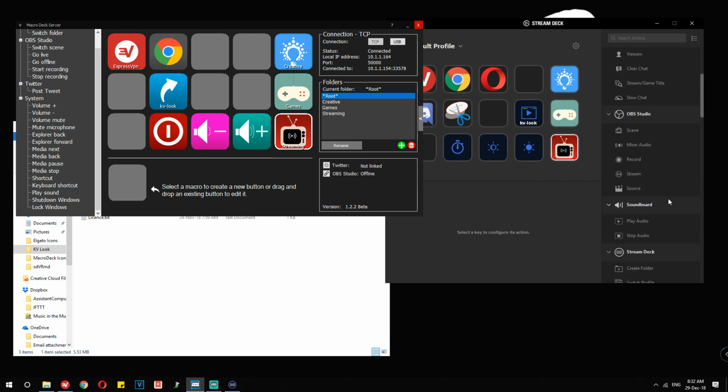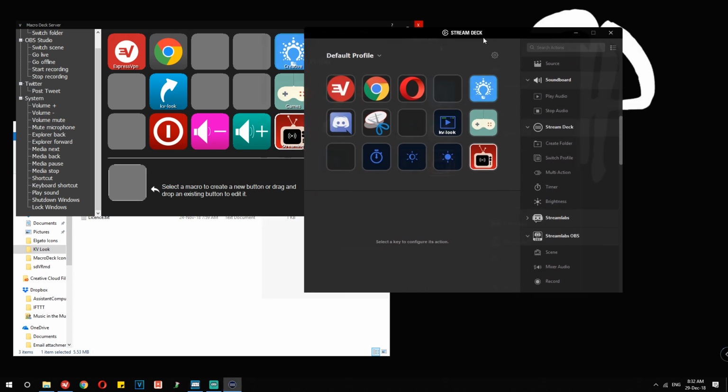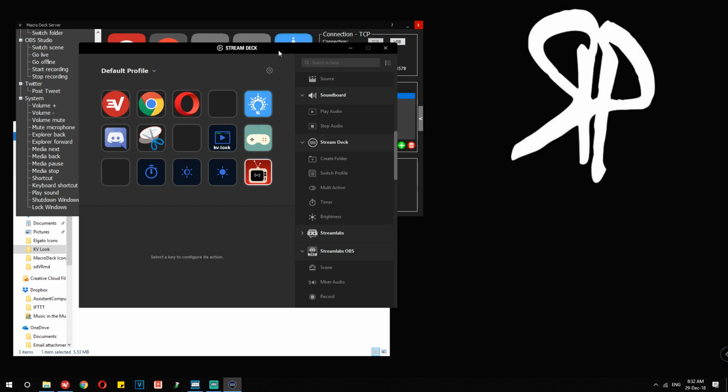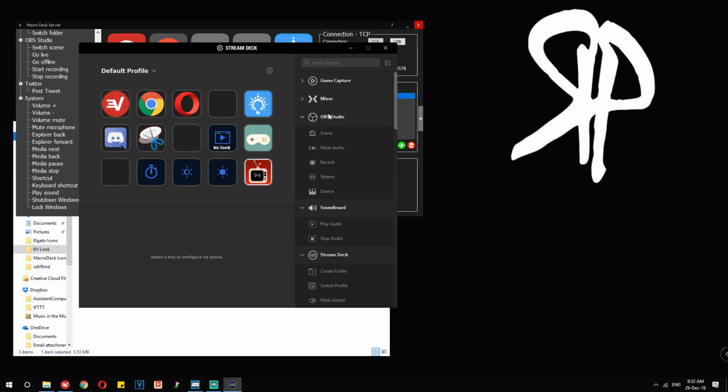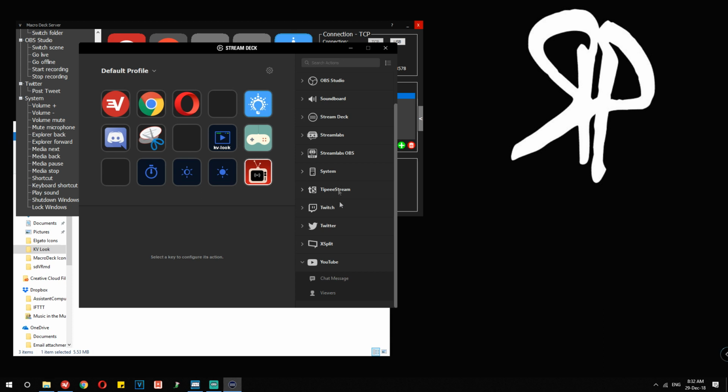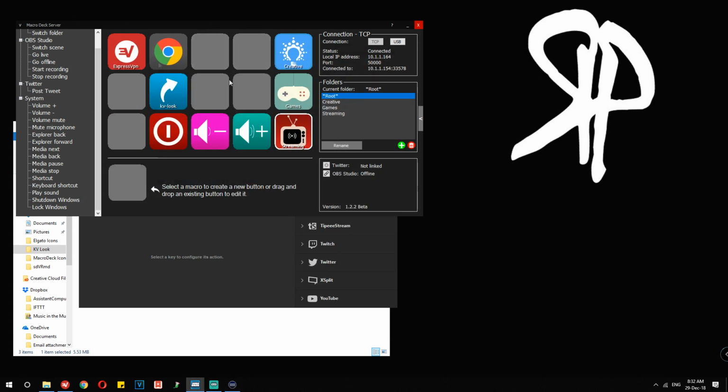The Stream Deck allows a few extra options, like partnering with your Elgato game capture devices and any other Elgato systems, so your game capture, your mixer. It connects with OBS, it connects with Soundboard, it does Streamlabs OBS, it does lots of programs. They've partnered with a lot of people like YouTube, all of these guys, where the Macro Deck only has links to Twitter and OBS.